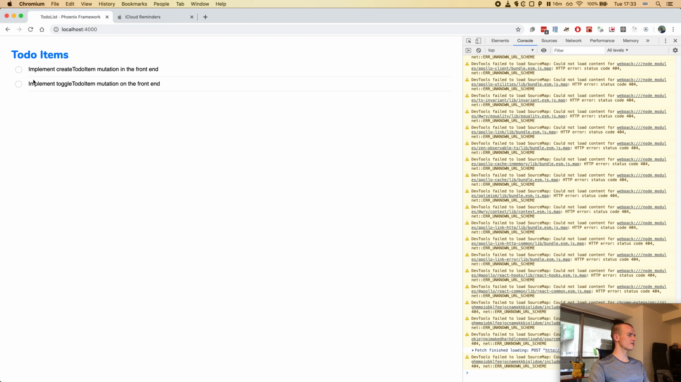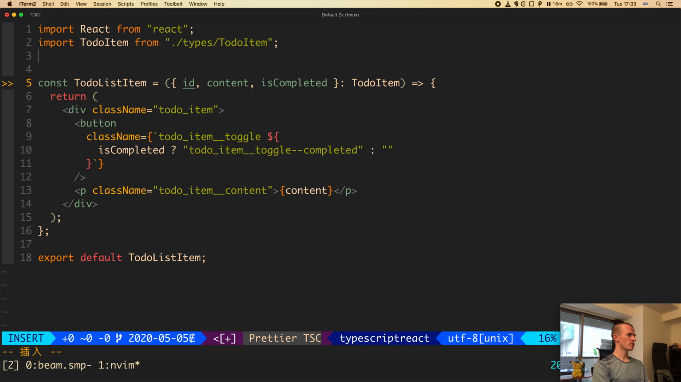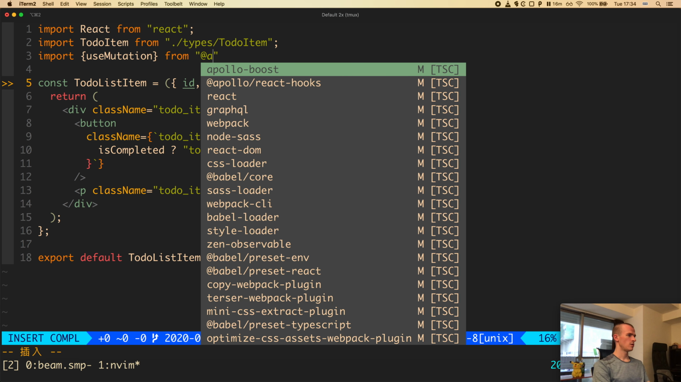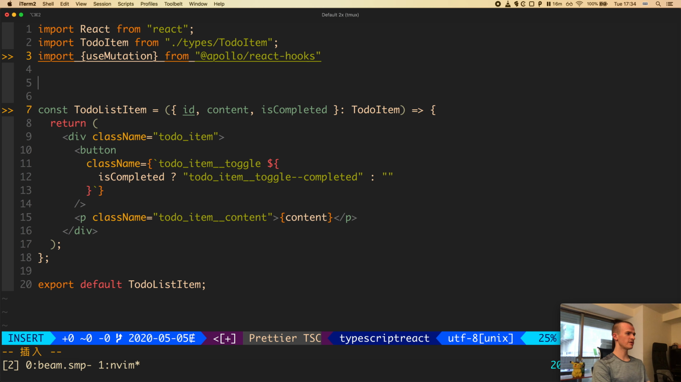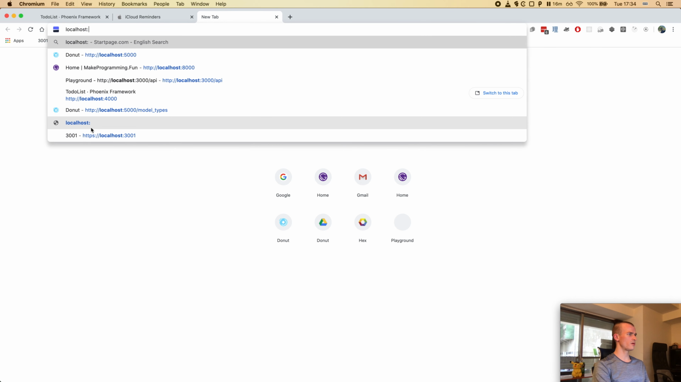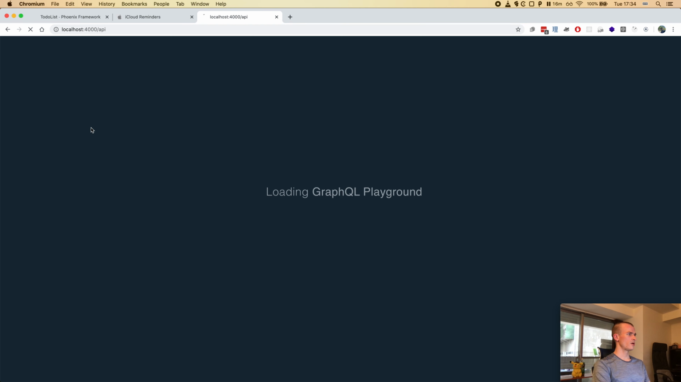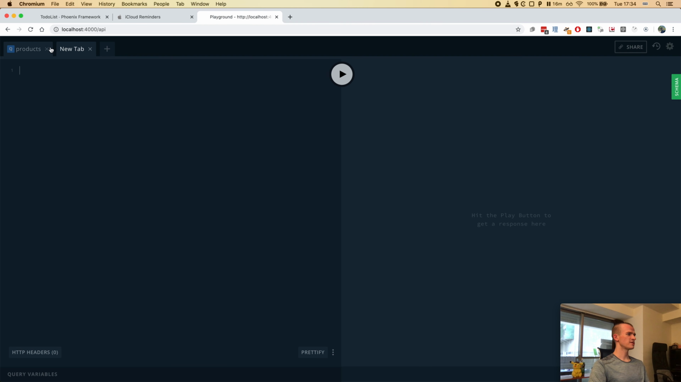So this will be the next thing we will do, and right now we will use a mutation. And we import Apollo React hooks. From Apollo React hooks, we import useMutation, and let's define a mutation. And if you remember, in the playground we have defined some mutations before, and let's try to do it once again.